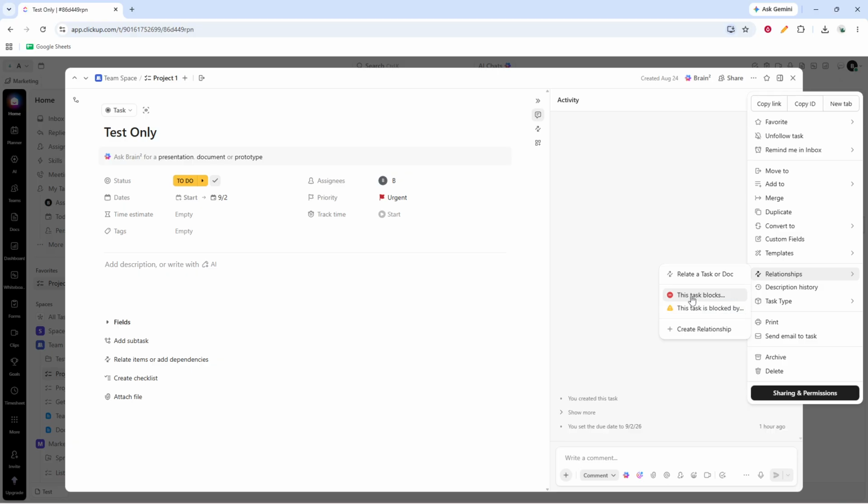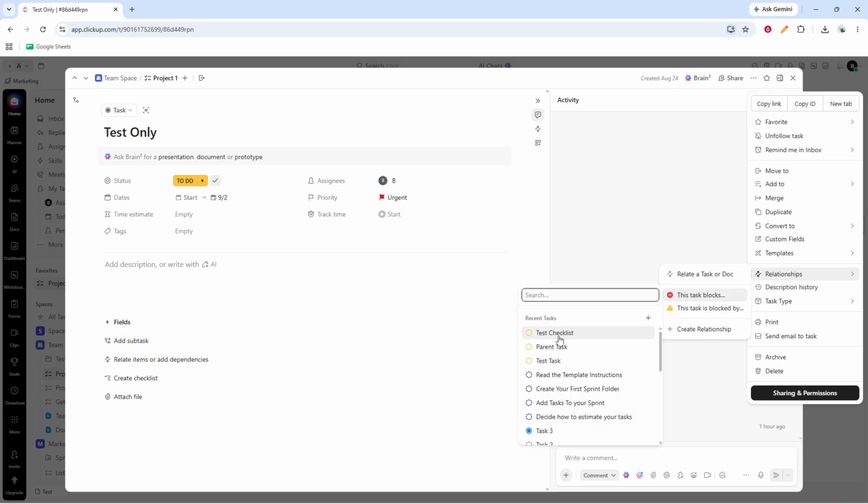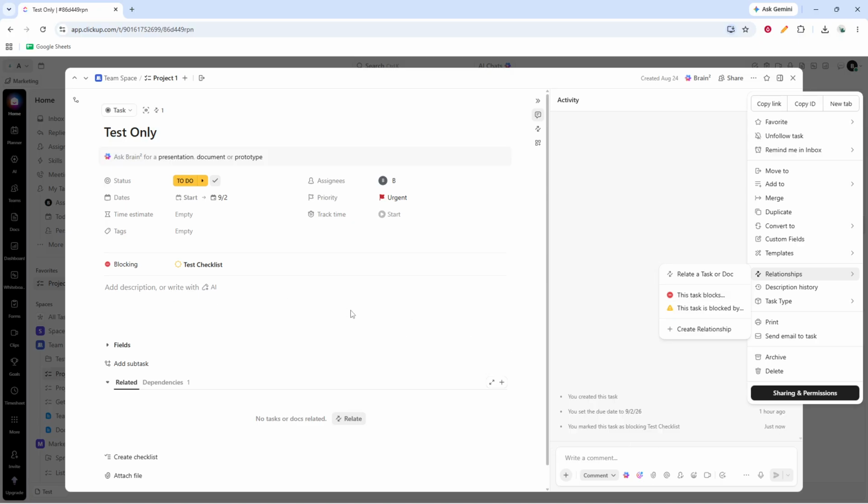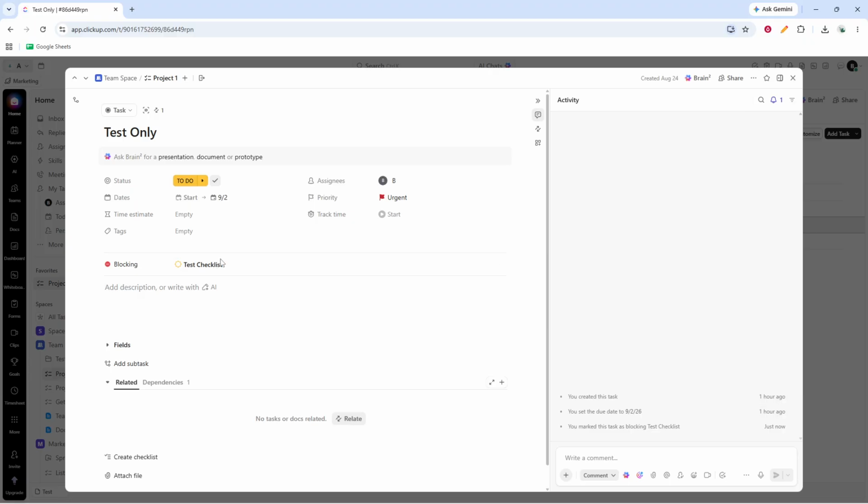Once you've selected the dependency type, search for the task you want to connect. You can type the task name into the search field to find it quickly, which is especially helpful if you're working in a busy workspace with lots of tasks. When the correct task appears, select it. To create the dependency, simply click the selected task. As soon as you do that, the dependency will be added.